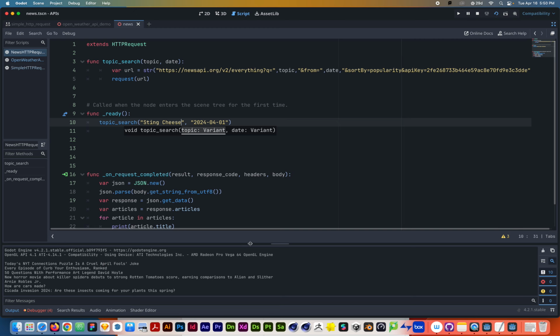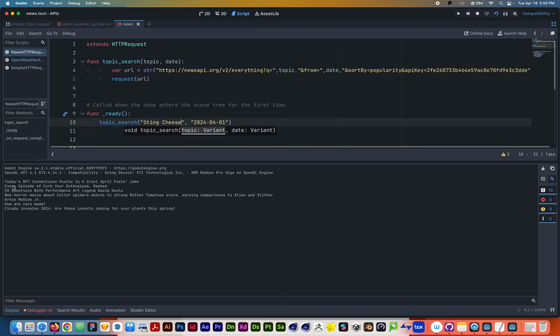Wow. I guess it did. I don't know why string cheese is about these articles, but maybe there's something about string cheese that pulls up these articles.